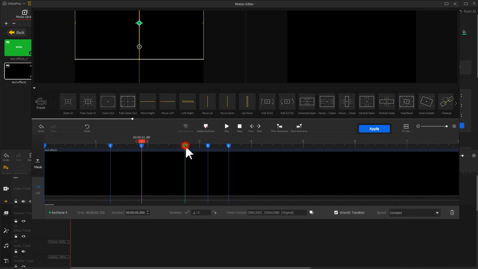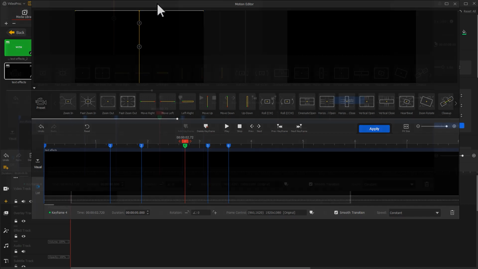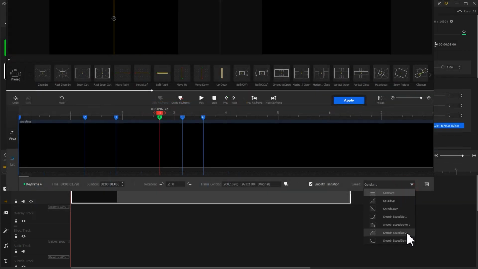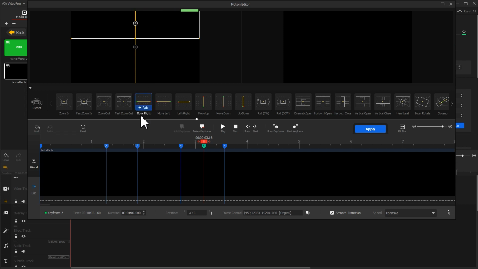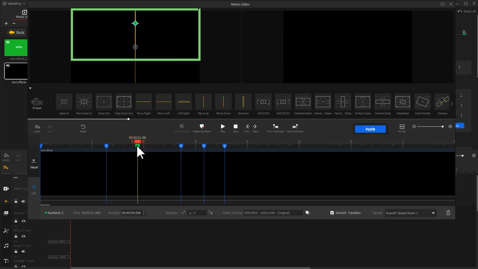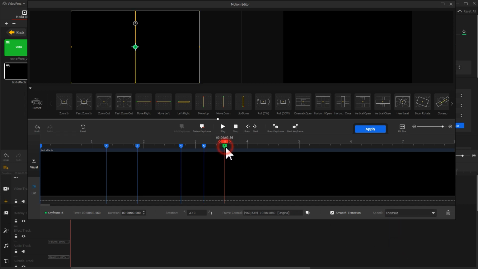Adjust the fourth keyframe to represent the downward motion. Move the box upward for the fifth keyframe to simulate a bounce. Make sure it is higher than the third keyframe. Finally, adjust the last keyframe to move the box upward and out of the screen.